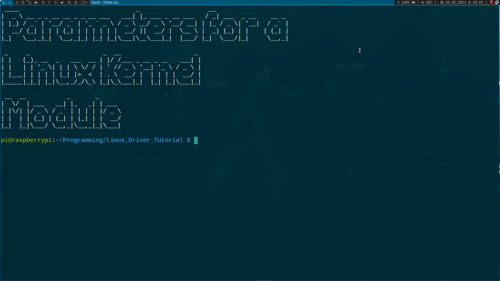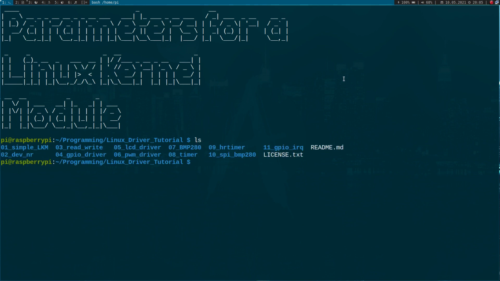And one way is to use a parameter for a Linux kernel module, and this is what I want to show you today. So here I am connected to my Raspberry Pi where I'm doing all this kernel programming, and here I am in my Linux driver tutorials folder. And here you can see all the various Linux kernel modules I've already written.